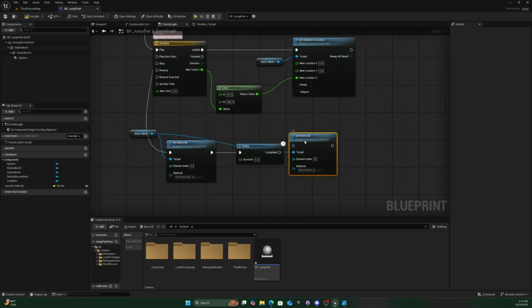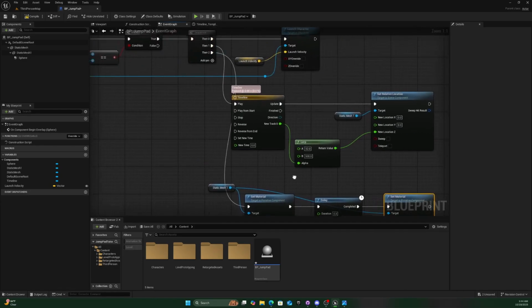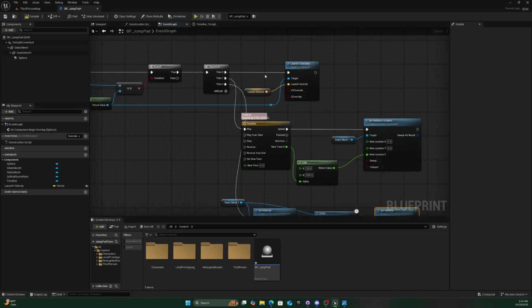And we're going to set the material back to the original material for this mesh, which was the mirror plane material. All right. So now with this, what we should be doing is off of the begin overlap, we get the player character, and then we will launch the character. Oh, and then make sure that you do the Z override to make sure that there is no funny business going on with this. All right, so we'll launch the character.